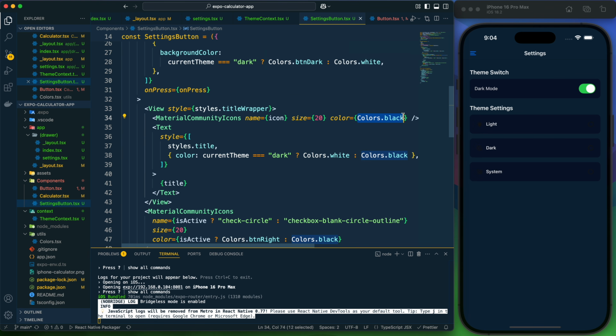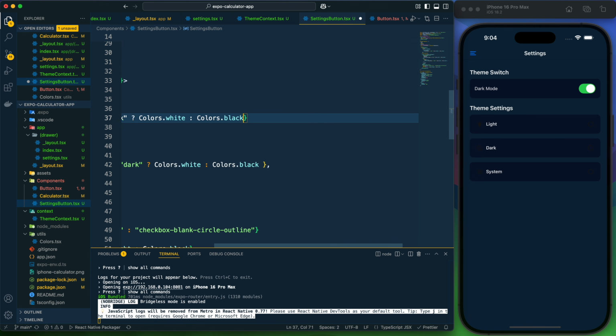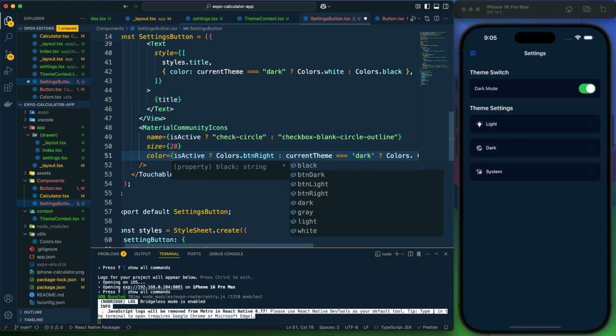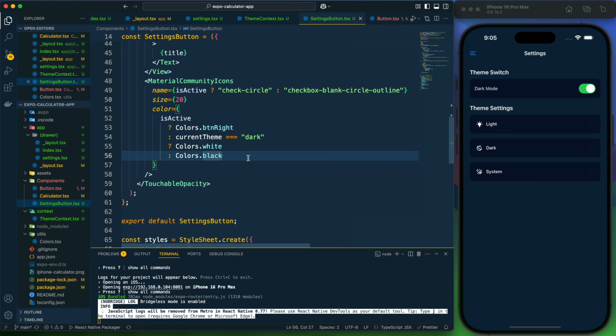Okay, and same for this icon color. And then for this icon here, if it is active, then it would be button, right, and this color would be the same color for light and dark theme, but for this black color it will be a different color. So here let's check for the current theme. If it is dark, then it would be white color, otherwise it is normal black. Okay, now it is completely changed.